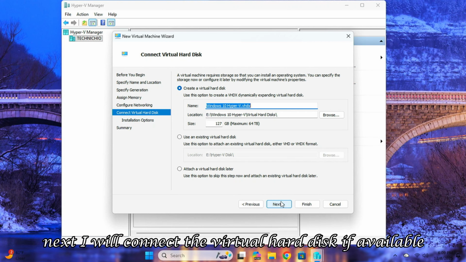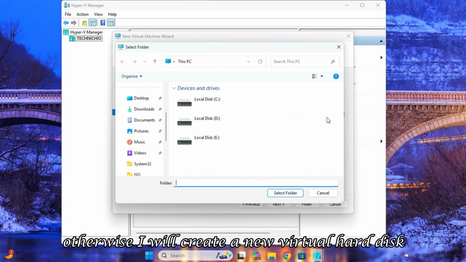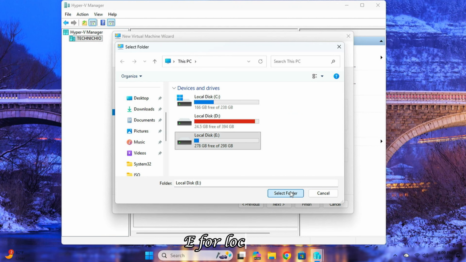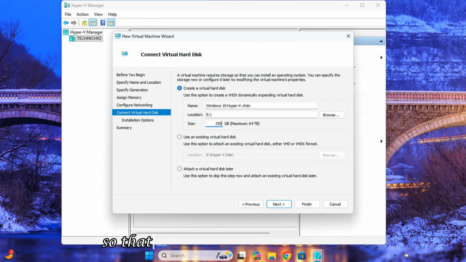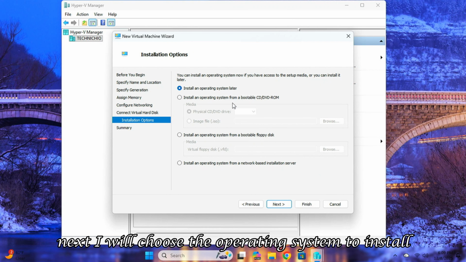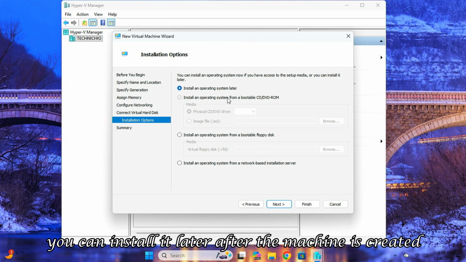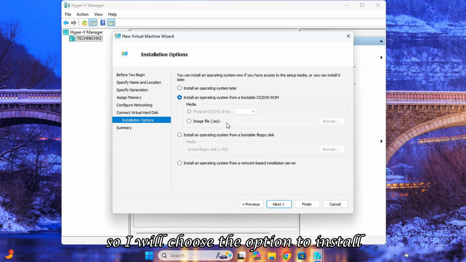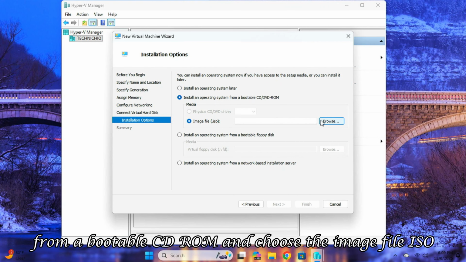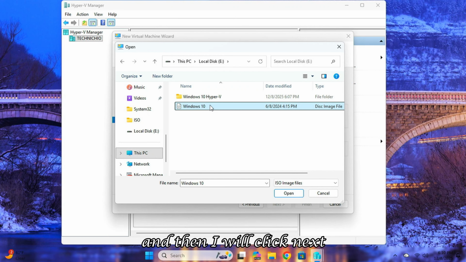Next, I will connect the virtual hard disk if available. Otherwise, I will create a new virtual hard disk and choose the same drive E for location. And I will assign 250 gigabytes space to the machine so that my machine works smoothly without any restrictions. Next, I will choose the operating system to install. If you want, you can install it later after the machine is created. But I have a Windows 10 ISO file available, so I will choose the option to install from a bootable CD-ROM and choose the image file, ISO. And then I will click Next.